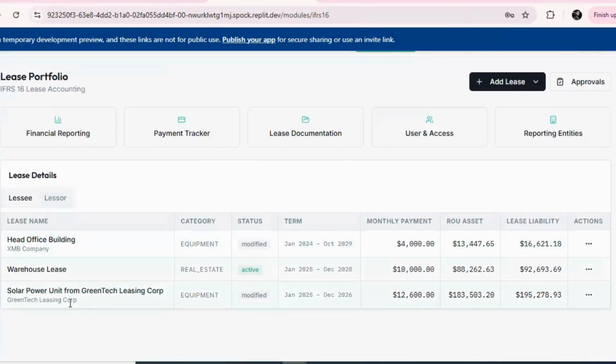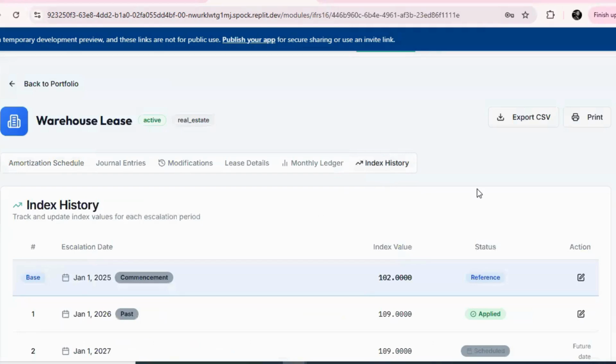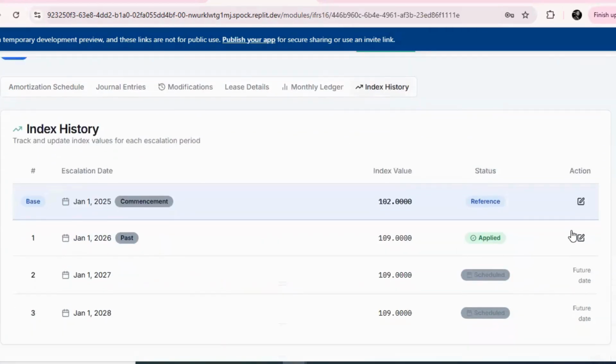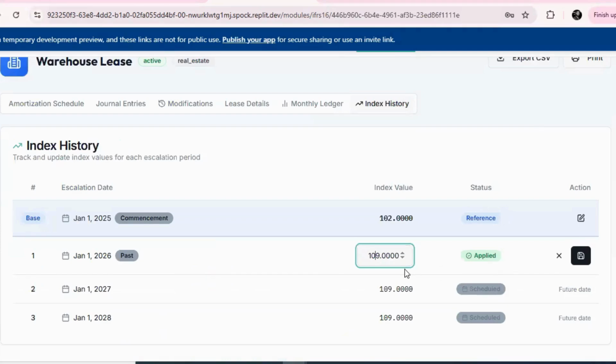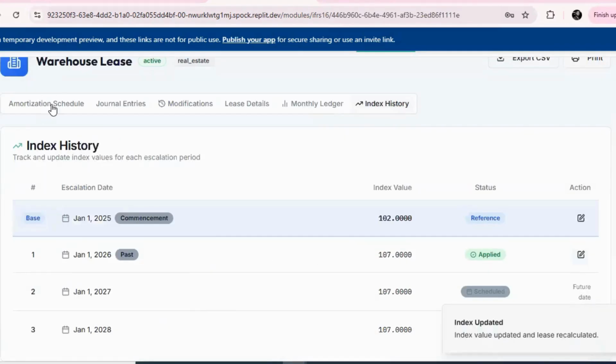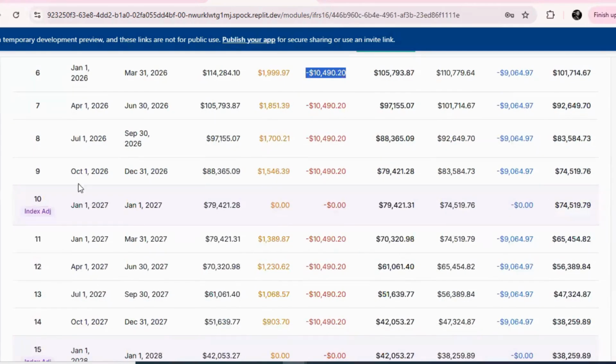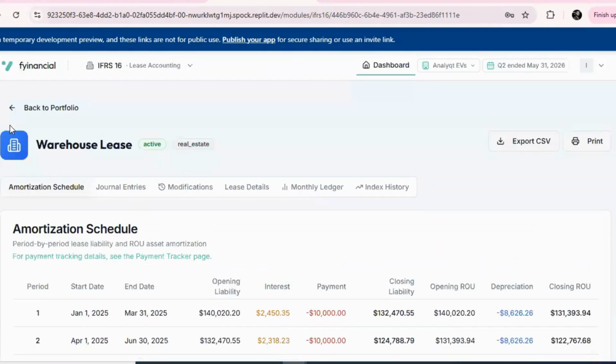What else do we have? We also have index adjusted leases. If, for example, you have inflation rate adjusted lease payments, you can define that in the lease input, and then we have all of these resetting dates when the index would be reset. Let's say the index has now increased from 102 to 107, and based on that, it will recalculate the amortization schedule and all the journal entries. So the rental increased because of inflation from 10,000 to 10,490, and it has correctly adjusted for it. The future index adjustment slots are there, but they would be applicable when we apply those rates when the future comes, as required by IFRS 16.